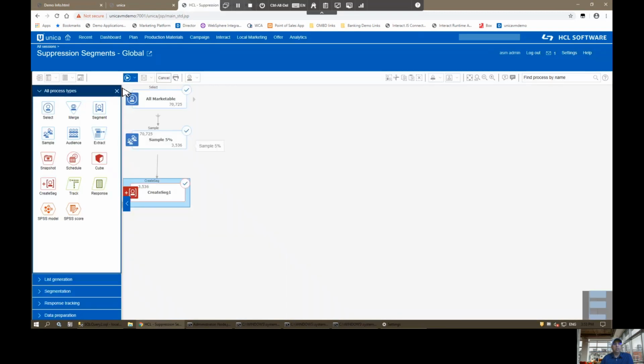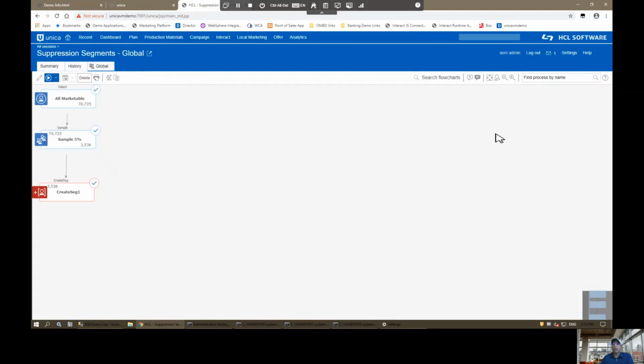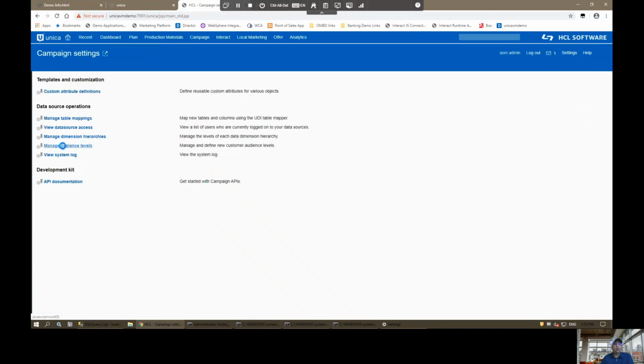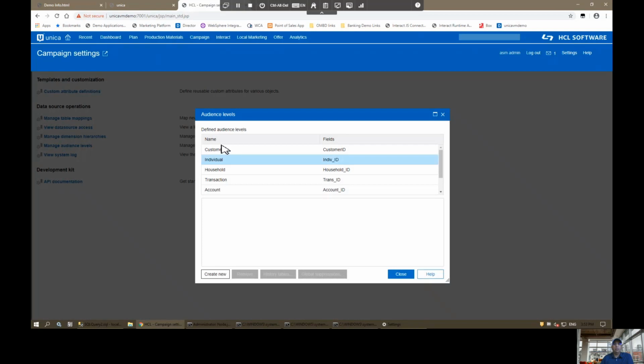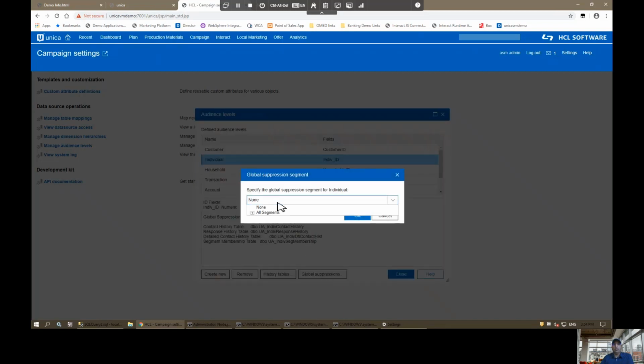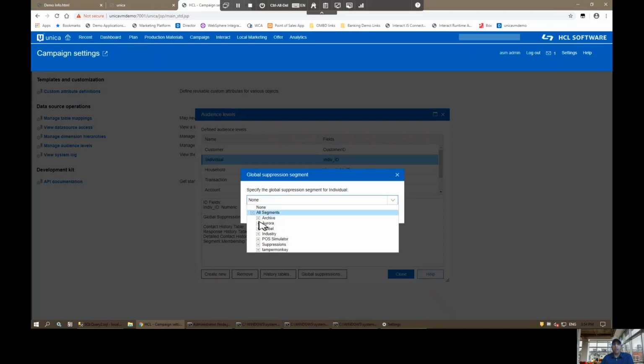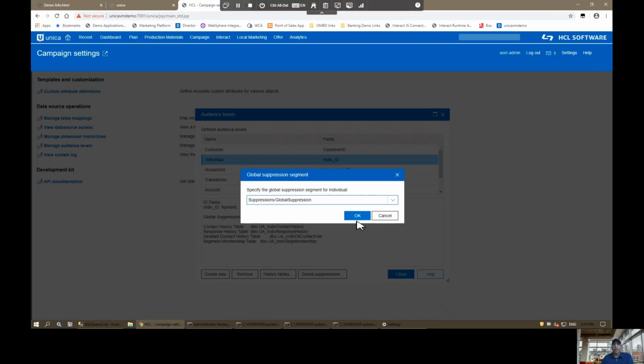Once I have the segment ready, I can go to my campaign settings and click on manage audience levels. This is where you see all your audience key definitions. I'm going to use individual as my audience key, and right now I have the global suppression segment set to none. So I'm going to click on global suppressions, and from the list of all my segments, I'm going to pick the one I want to use as a global suppression. The segment I have is called global suppression. Click that, then click OK. And that's it. It's so simple.